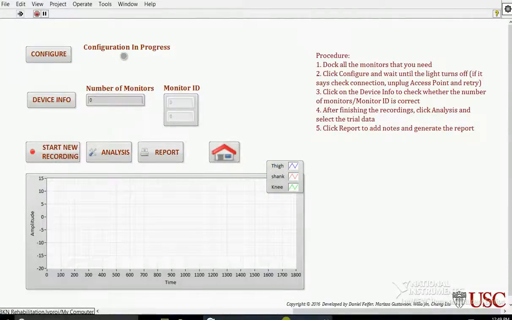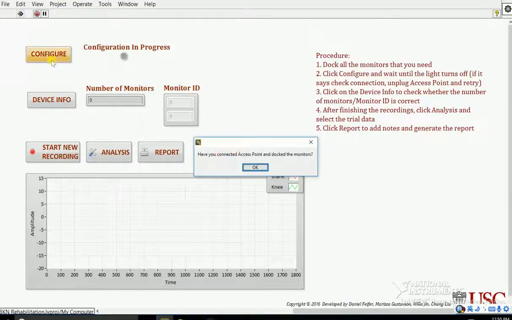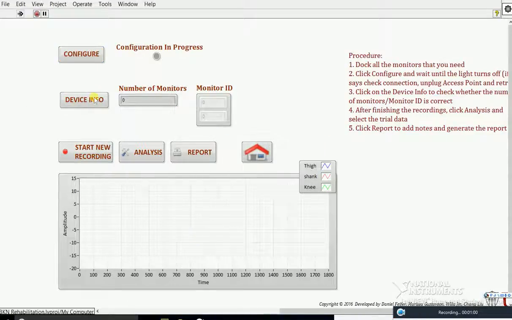This program uses an Opal device system, which can wirelessly transfer data. First, dock the two monitors that you'll be using, then select Configure. Once the light turns off, select Device Info to make sure the monitor IDs are correct. You can now begin the process to record trial data.